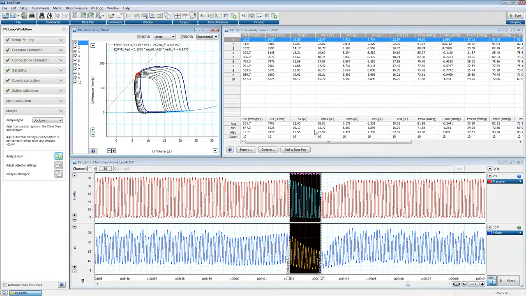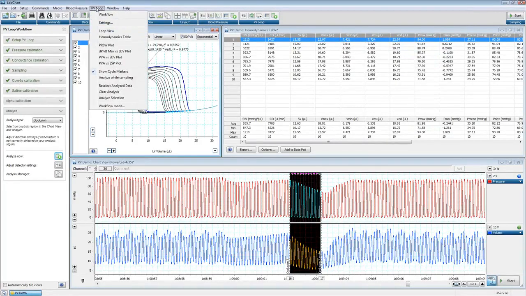So I'm going to go ahead and close it here, and we'll talk about more of the things in PV Loop. We talked about the hemodynamic table. We have a variety of plots. You can analyze while sampling. We'll not cover that because this file is so large you won't really get to see a lot. But you can. The loop view will populate. The table view will populate. There's also channel calculations that we can do as well in real time, and I'll show you those in a few seconds here. You can reselect Analyze Data.